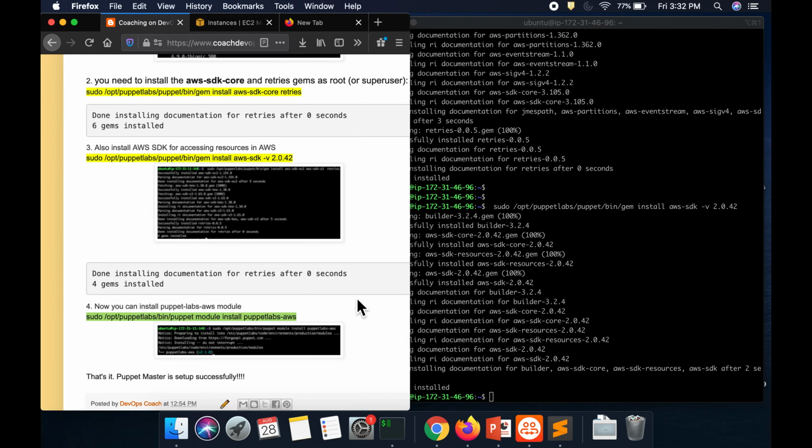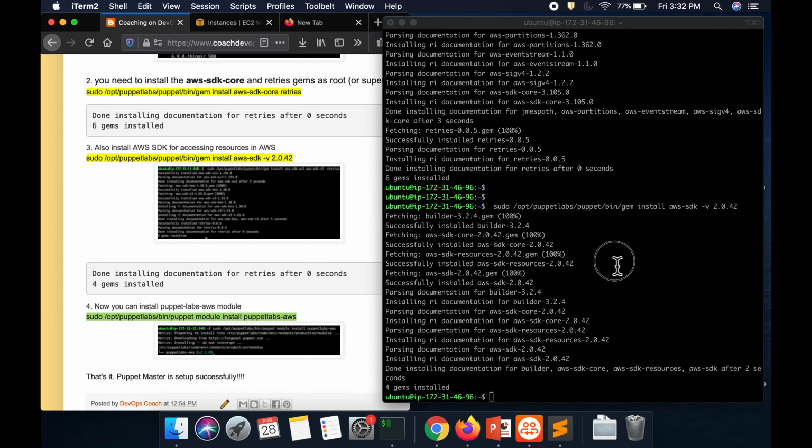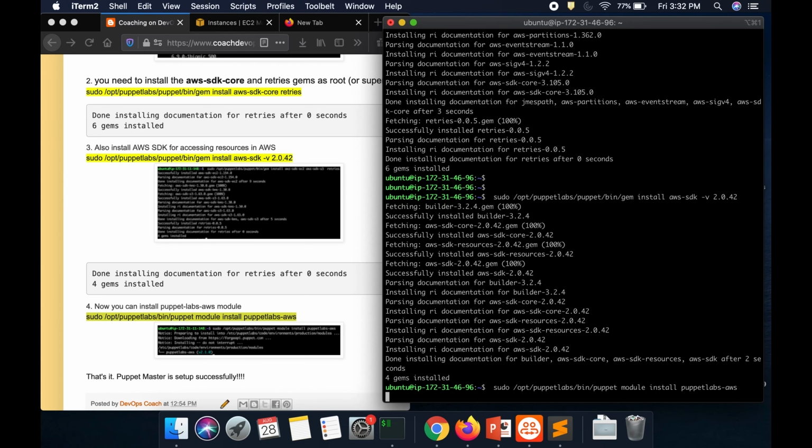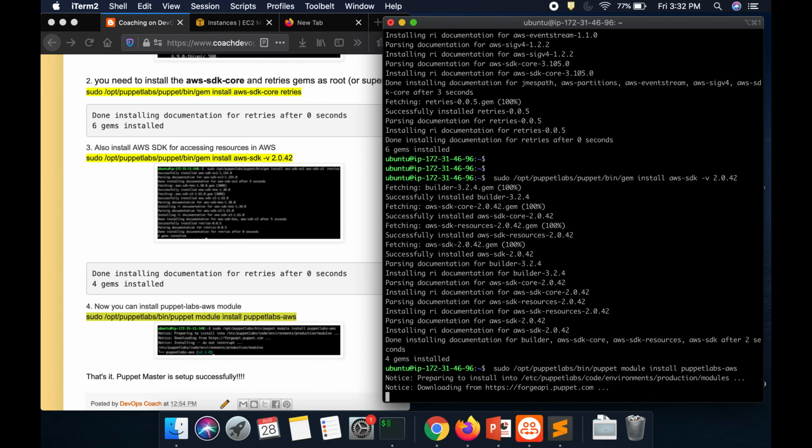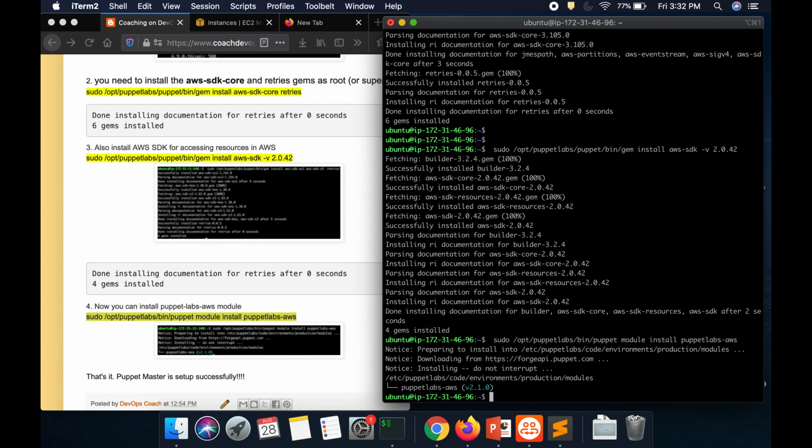So there is a module called the Puppet Labs AWS module. We also need to install this. This is so Puppet can communicate with the AWS cloud, right? So we also need to install that. So that also has been installed, okay? So looks like everything is good.